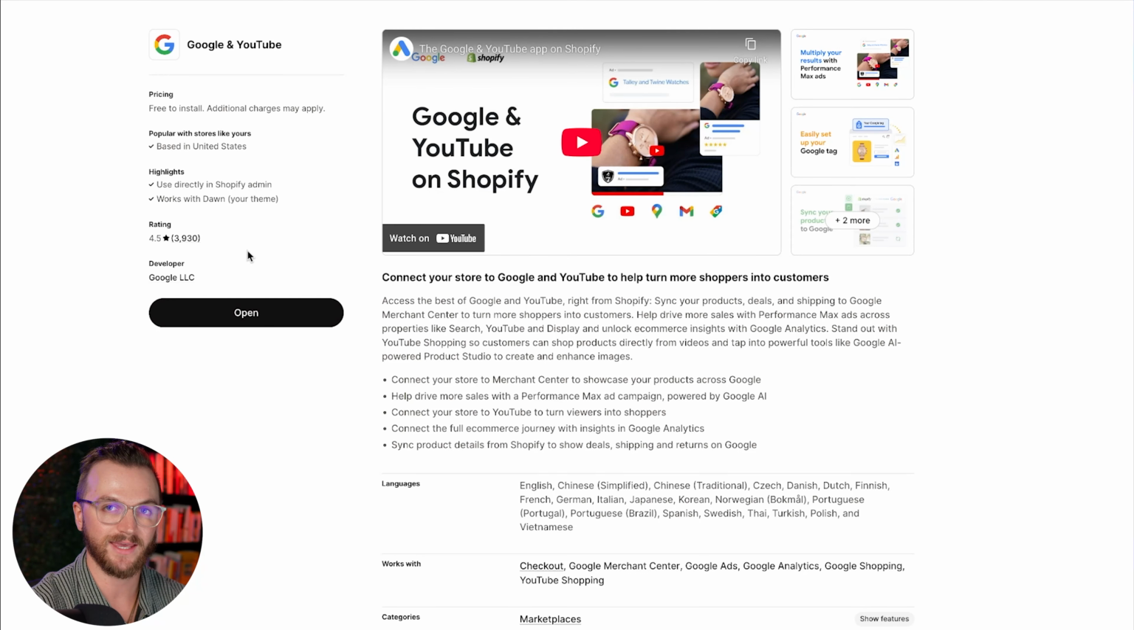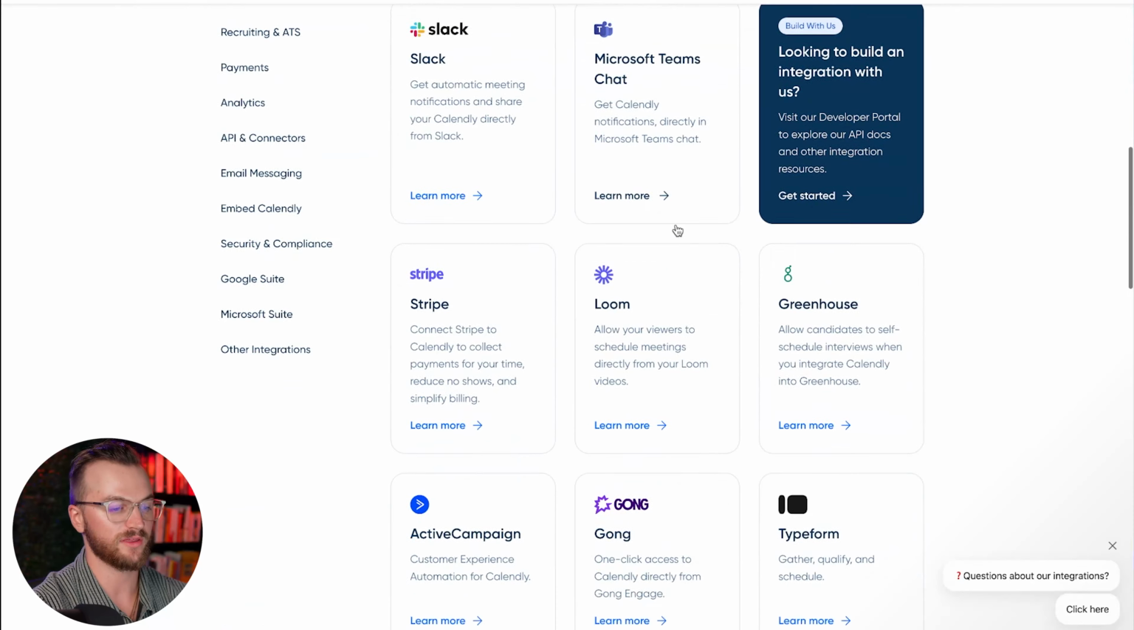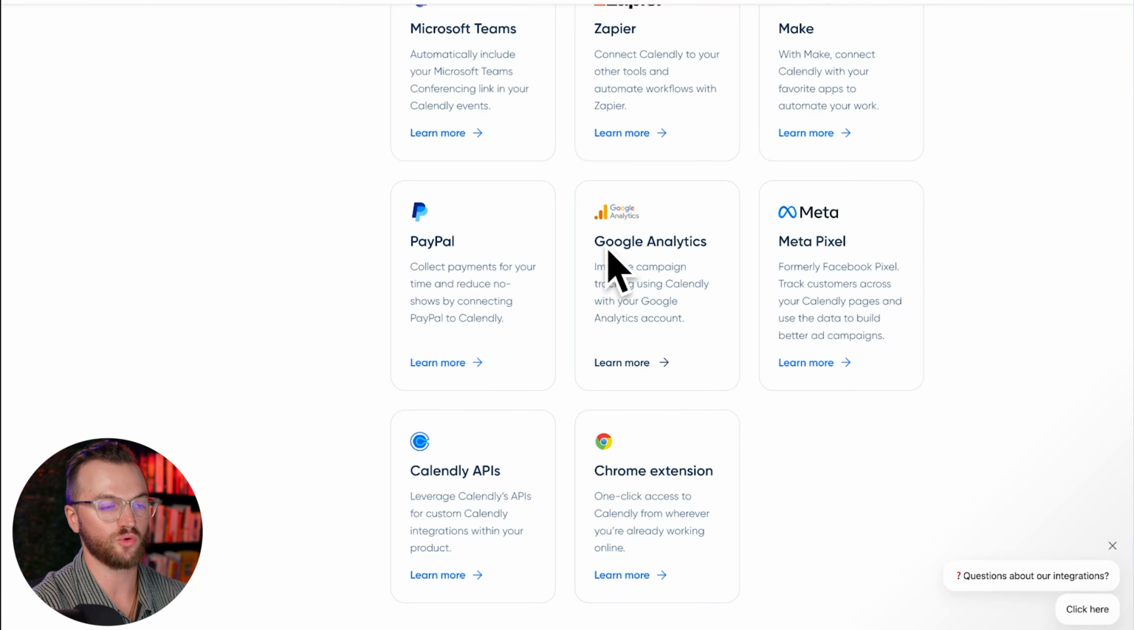Now, the same thing applies to your lead generation software. So in this case, Calendly has integrations for the following things, right? And what you can do is you can actually see Google Analytics is one of the integrations that Calendly has. So you're going to want to open up that lead generation software and add in your Google Analytics property to Calendly so that it tracks all of those events that fire through Calendly.